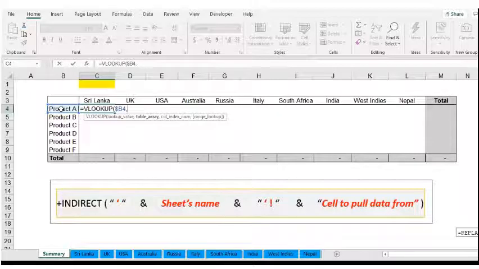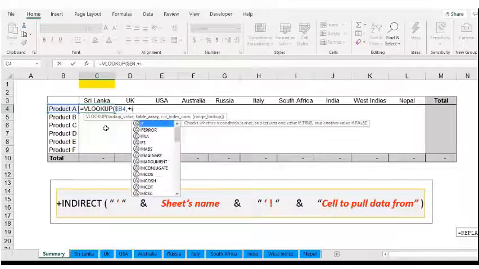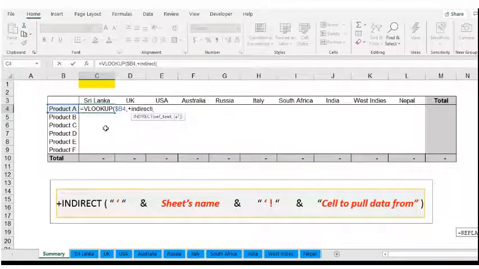comma. Now instead of giving a table array straight away, we are going to create a dynamic table array using the indirect function. Let's type plus, indirect, open brackets. We will follow the guideline that you can see on the screen now to complete the formula. Open quotation mark, apostrophe, close quotation mark. Type ampersand. Now we will link the cell which contains the relevant sheet name, so when we copy the formula to the next column, sheet name in the VLOOKUP formula also will change accordingly.